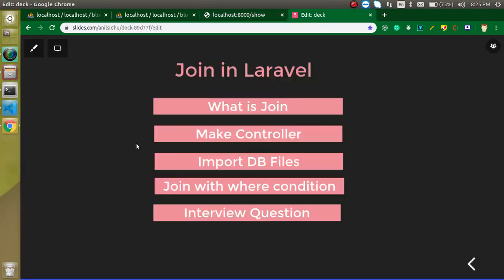Now the time of interview question. So I hope you know about the left join and right join, and just tell me how you can use the left, right and inner join in the Laravel also.